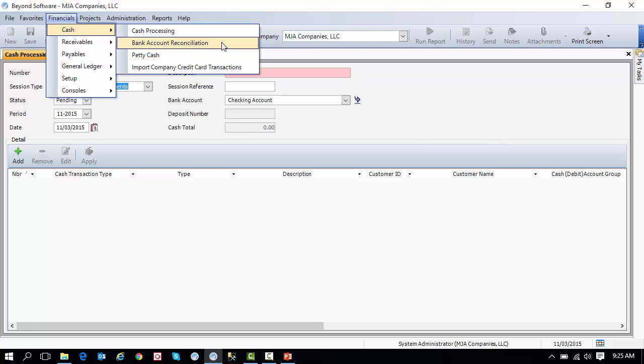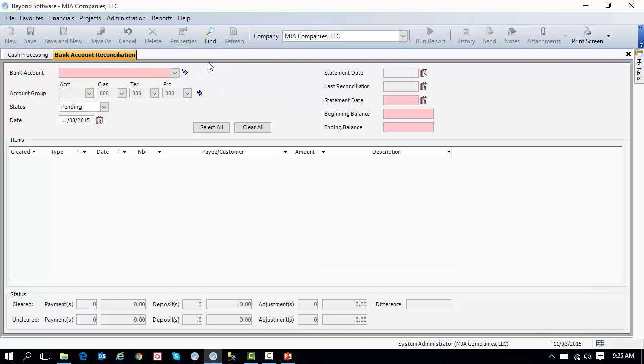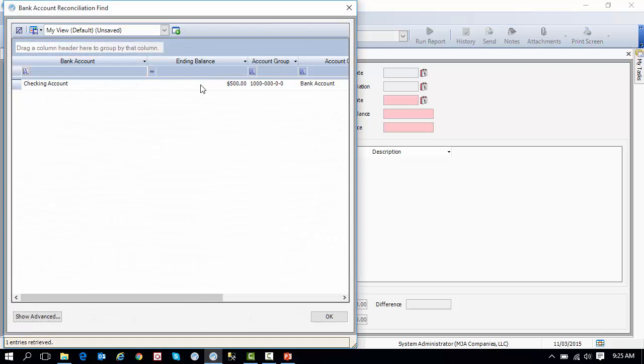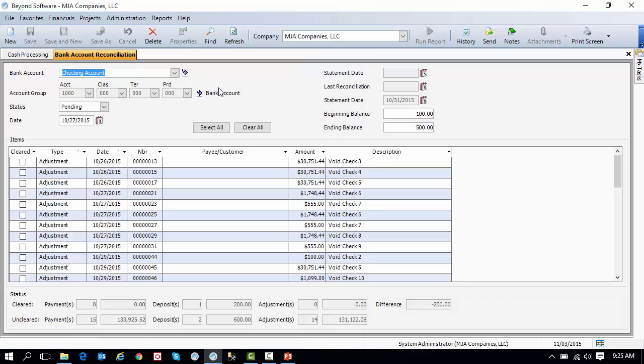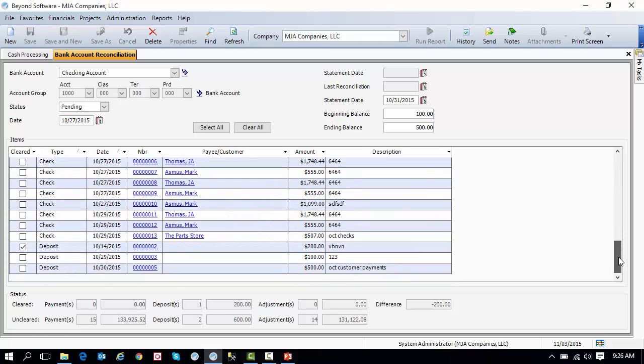Next screen is bank account reconciliation. This screen provides you the ability to reconcile your bank accounts. You can either start a new one or select an existing reconciliation. And you can select what bank account you want to reconcile, the beginning balance, and the statement date and the ending balance. And Beyond will display to you a list of all the transactions that were processed and provide an option to clear these records.